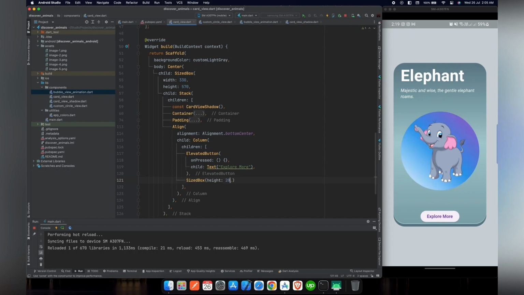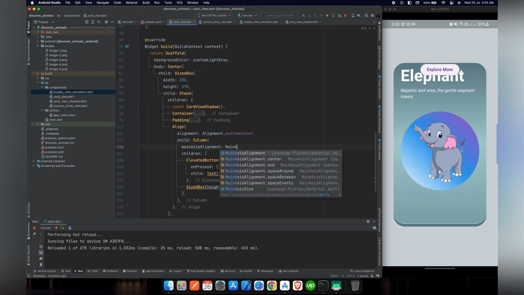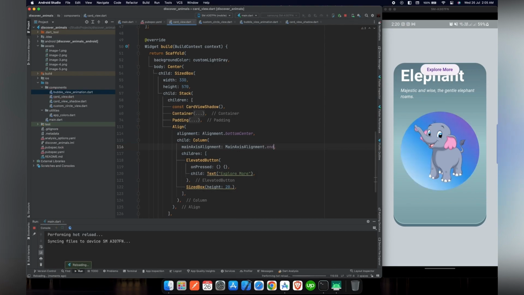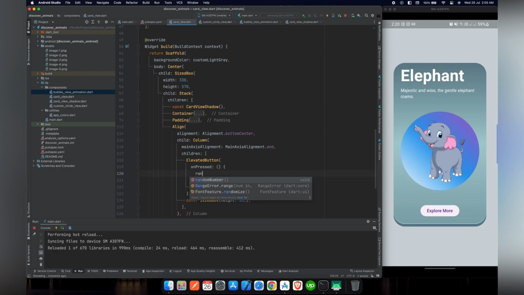So we will wrap the ElevatedButton inside a Column, and then we will use a SizedBox and give it a height of 20 pixels. Because we are using Column, we have to set its mainAxisAlignment to MainAxisAlignment.end. Now if we reload our project, you can see that the button is at a perfect position where we want it. Let's remove all the errors by using const, and inside our callback in onPressed, let's call our function randomNumber.